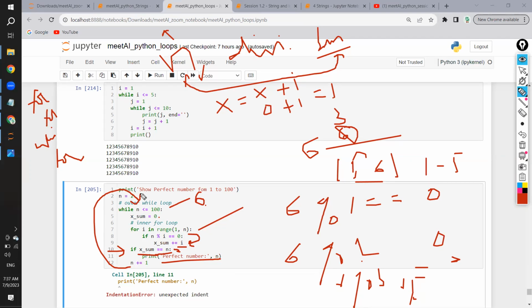Is this clear, guys? Did we lose track? Are you guys getting confused anywhere? Is this clear? Clear, Santosh. Everyone? Clear? Yeah, it's clear, sir. Okay.